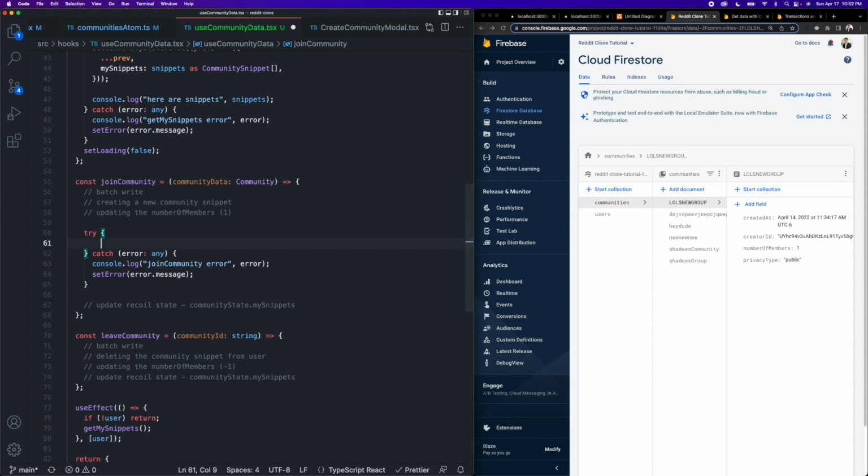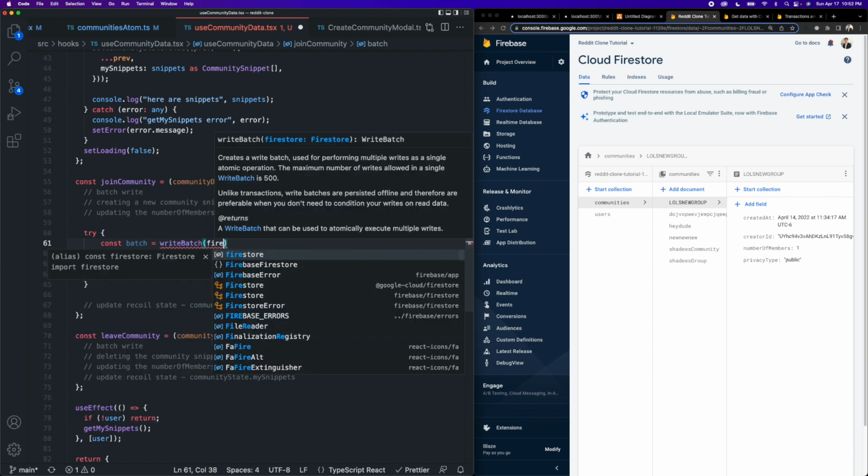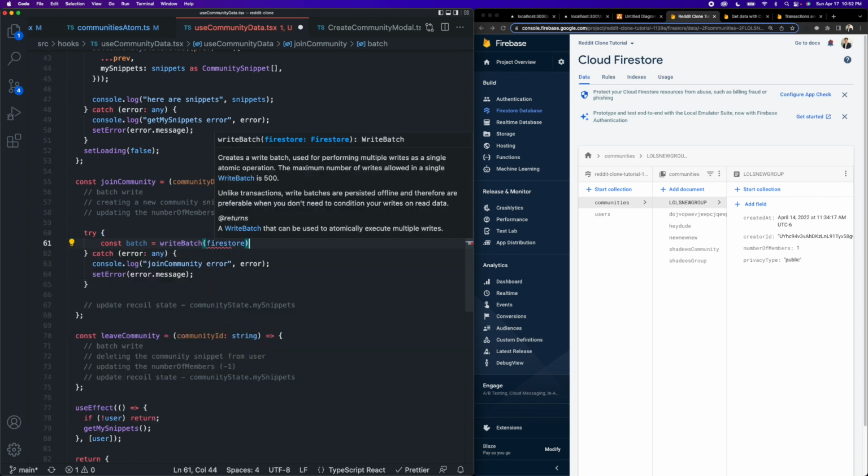So now let's work on the ideal case. So here is how we're going to do a batch write in Firestore. We're going to create a variable called batch, and we're going to use a function from Firestore called writeBatch, and we're going to pass this our Firestore object from client app as usual.